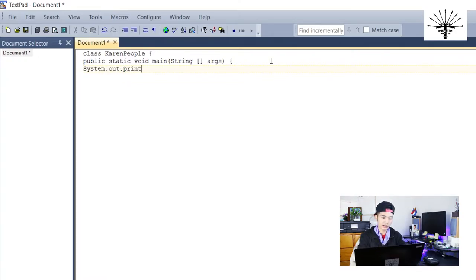System dot out dot print line, color bracket, string. Here I go back with the letter S, then I go back with the curly bracket. Then the kind of bracket with a quotation mark, with a quotation mark: a book with a hello, my current people.